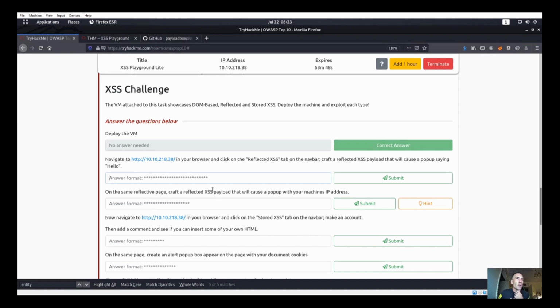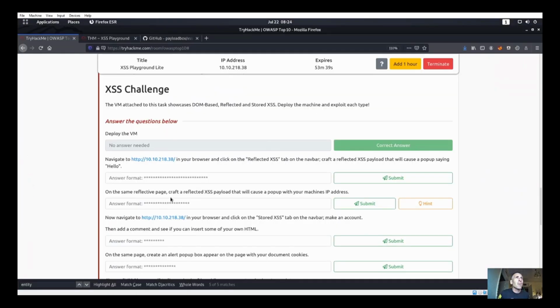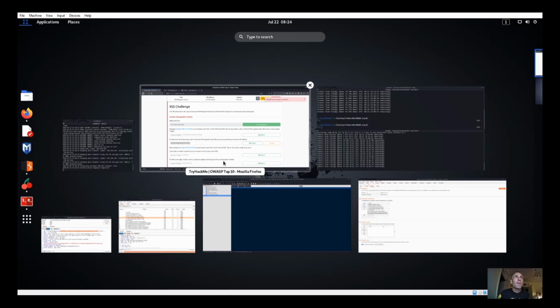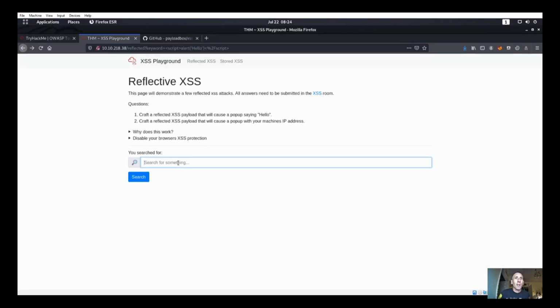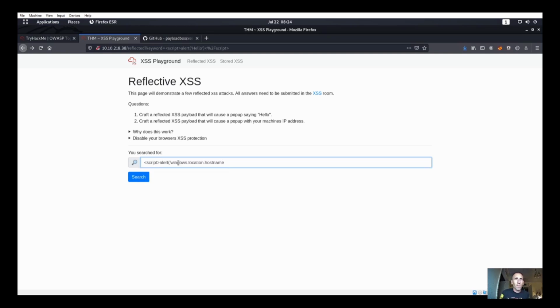Okay, let's see here. It says reflect the page, craft the reflected XSS payload that calls a pop-up with your machine's IP address. So we can do window.location.hostname for this one. That's not going to fit in there though. It's window.location.hostname. Yeah, that's what it's going to be. I don't really trust this thing down here, but script, alert, and then we can go ahead and end the script.